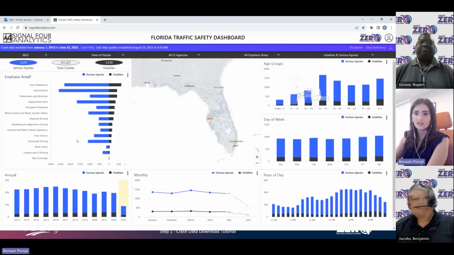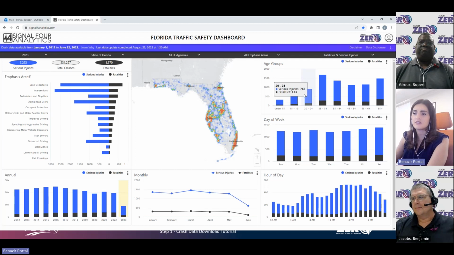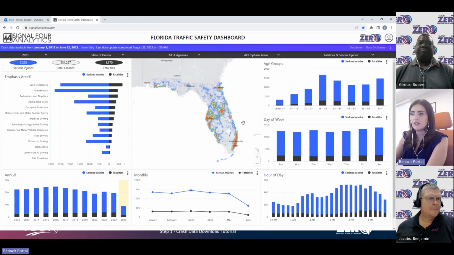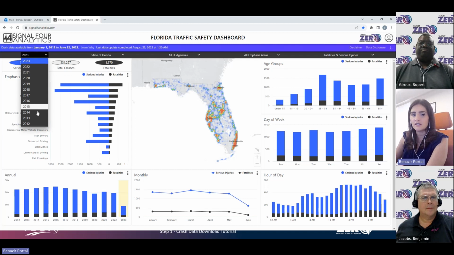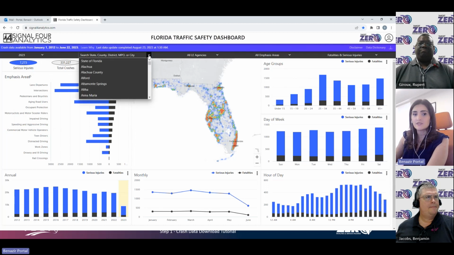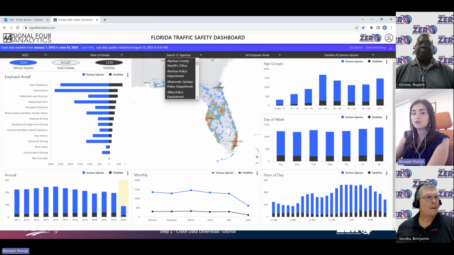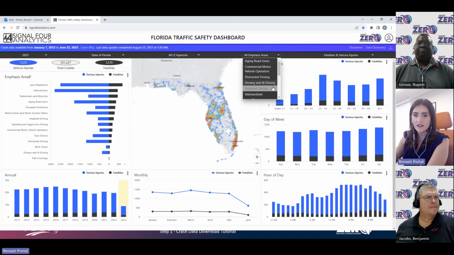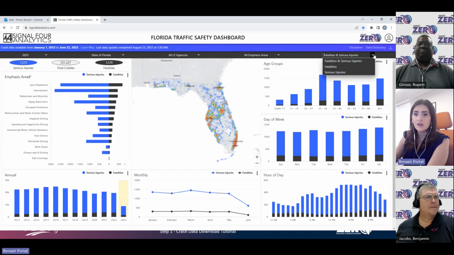Once you have landed on the landing page for Signal 4, the platform offers a traffic safety dashboard that shows total crashes. It also provides statistics for fatal and serious injuries, as you're seeing on the screen. This dashboard does not require logging in, and there are several query features within the top ribbon that include filtering by the year, filtering by a specific boundary. You can do it by county, district, an MPO, or a city. You could also query by enforcement agency, by emphasis area within our SHSP, or you could also query by the fatality or serious injury or a combination of the two.